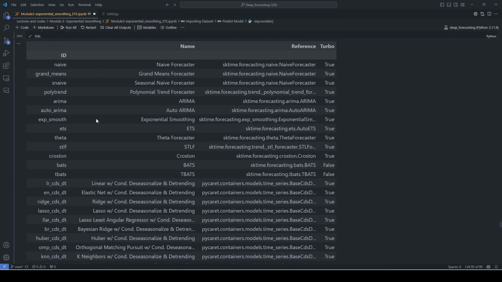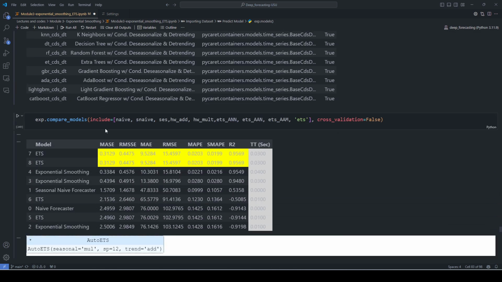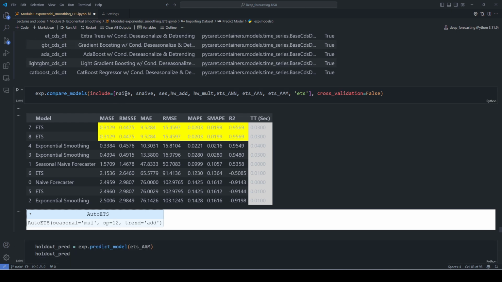So let's see, auto ETS. We talked about it. Let's add all these models, right? I'm combining everything we had so far in this notebook. I have naive model, seasonal naive model, SES method, Holt-Winters additive method, Holt-Winters multiplicative method, ETS ANN, ETS AAN, and ETS AAM. And finally, I add this one. If you leave something like this, it's going to do auto ETS for you, okay?